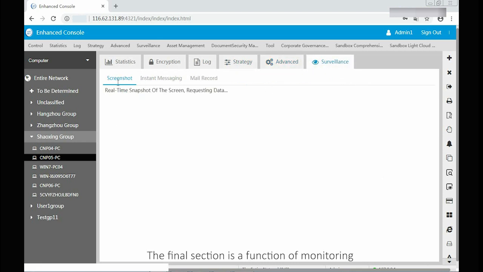The final section is a function of monitoring. You can capture the screen of any computer which is operating. There is also a record of the mailbox and USB.